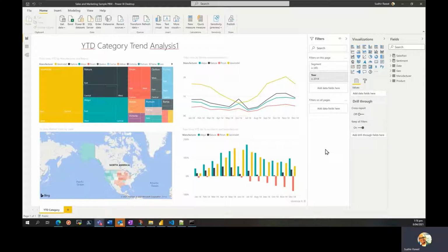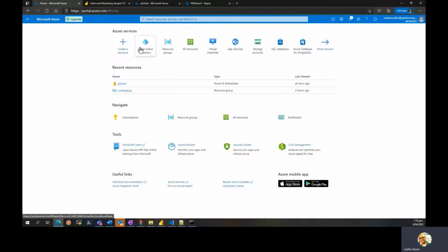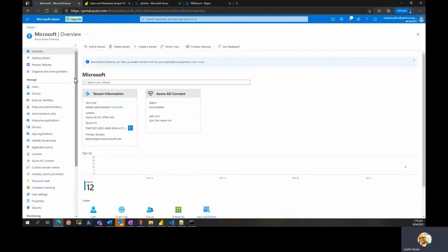Apart from that, you also need Azure DevOps, which we're going to use for the code repository, as well as for building the CI/CD pipeline. Okay, so the first thing is let's go to the Azure portal, and what we're going to do is register an application.